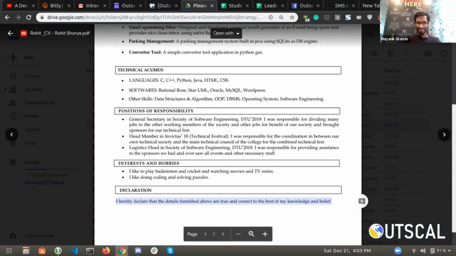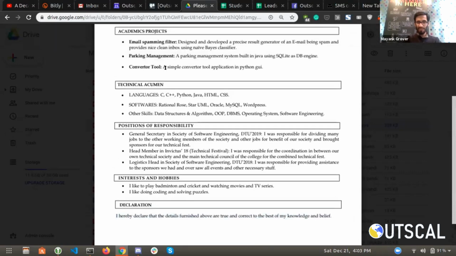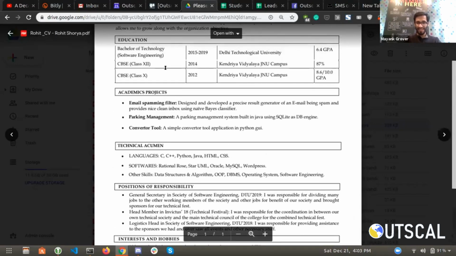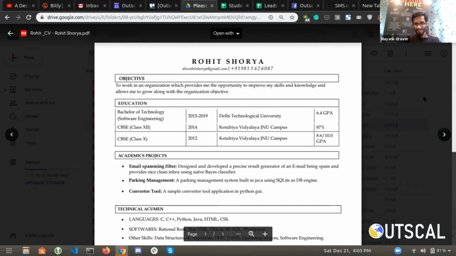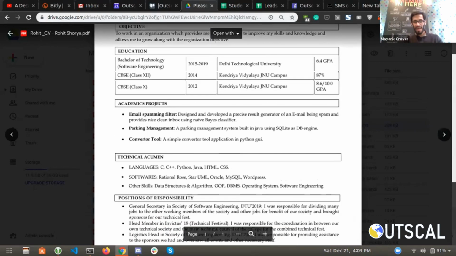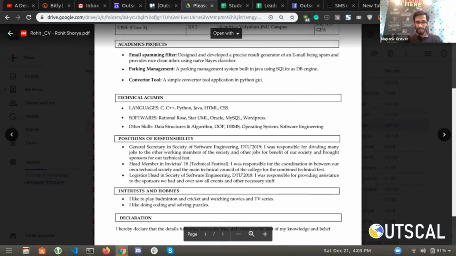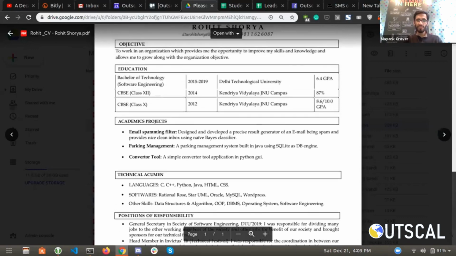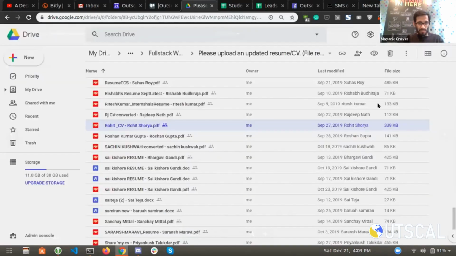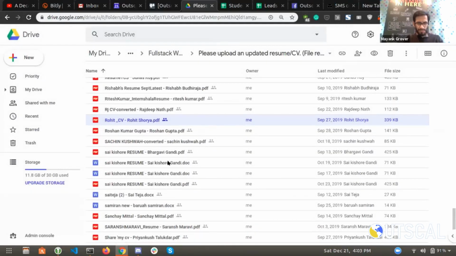Or does that mean that, if you have a declaration, you're vouching that the entire thing is correct? It doesn't make any sense. So have meaningful information, have precise information, things that are relevant to what you're applying for. All right.